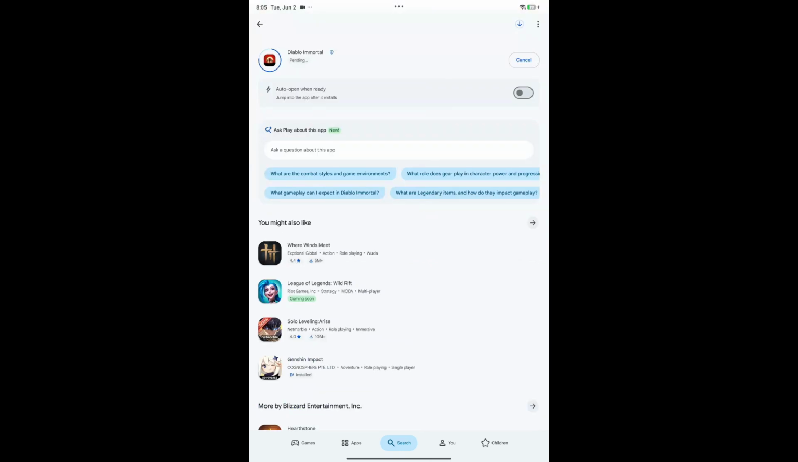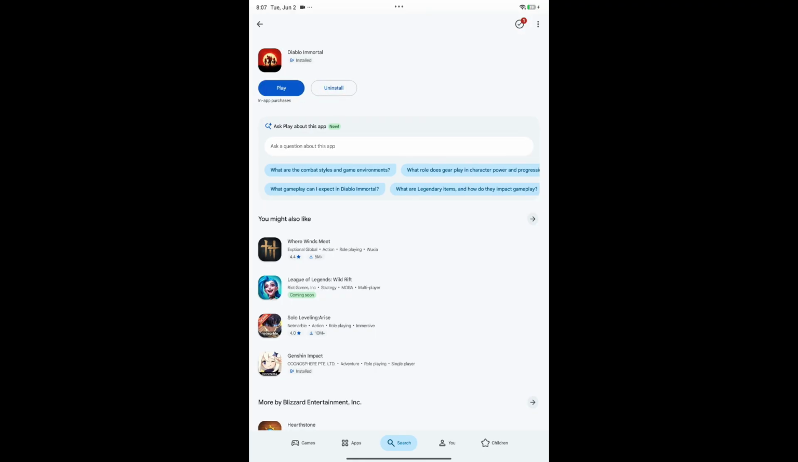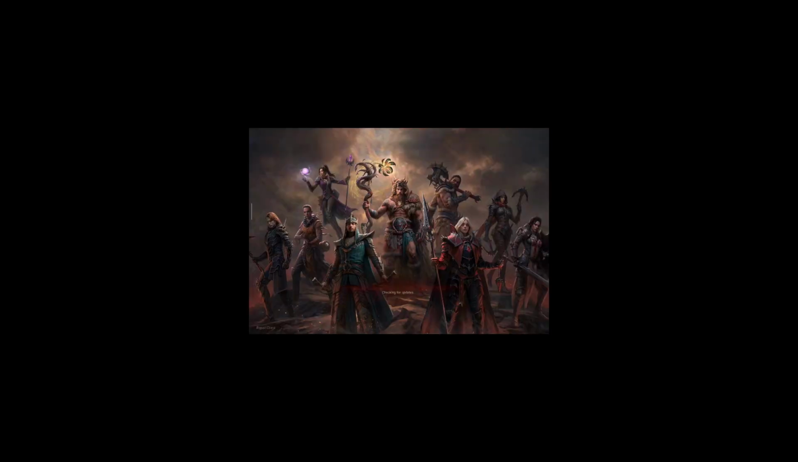Now wait for the game to download, which will take a couple of minutes depending upon your internet speed, so always make sure you have a stable internet connected on your device before downloading any kind of an app. Now, once the application is installed, tap on the play button to launch open the app, and there you have successfully downloaded the Diablo Immortal game on your Android device. Let the game download additional resources or update files, and you'll be good to go.